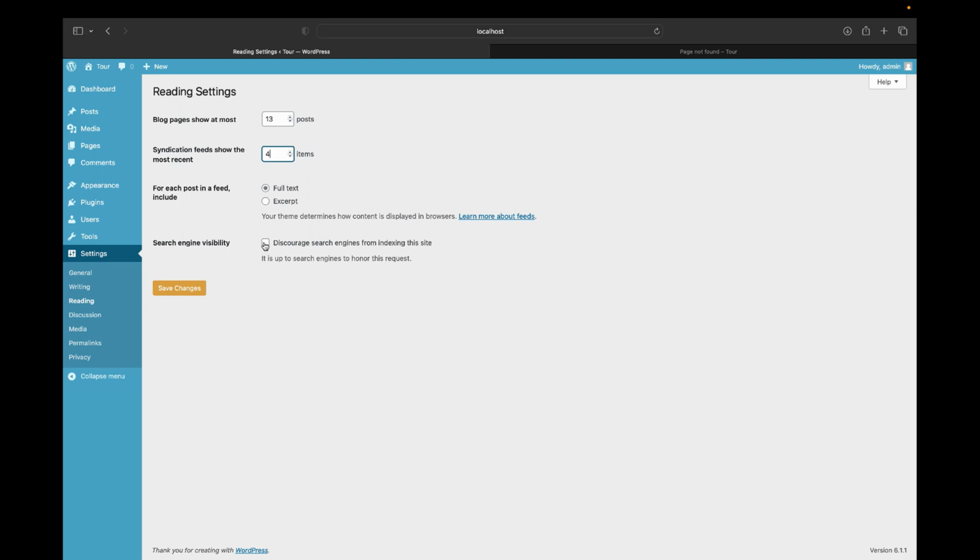But for people who do not want search engines to crawl their website, maybe you're actually working on the website and it's not ready, and so you don't want the search engines to actually start crawling it, you can discourage it here. You can click on this to discourage that, but I don't see any reason why this should be there. You can just always leave this unchecked, because having your website on search engines actually improves your visibility, and it helps your website really rank higher as well.